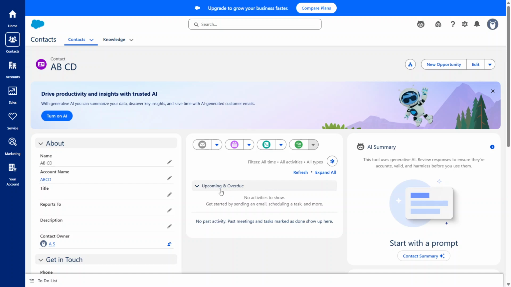Here, you'll usually see categories like upcoming, overdue, and completed. Upcoming activities are things that are scheduled for the future, such as calls you still need to make or meetings that haven't happened yet. Overdue activities are items that were scheduled for a past date but haven't been completed or logged. Completed activities show you the history of what has already been done, like calls completed, emails sent, or tasks finished. Reviewing these sections is a great way to quickly understand the status of your relationship and any follow-ups that might be needed.